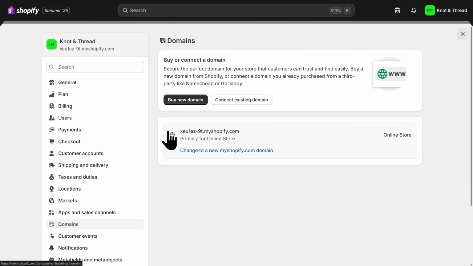Here, you can either buy a new domain from Shopify, or you can connect an existing domain. I would highly recommend buying a domain from Shopify. They will handle everything for you when it comes to connecting your domain on the back end, and this will definitely save you some time. To buy a domain, simply click on Buy New Domain.